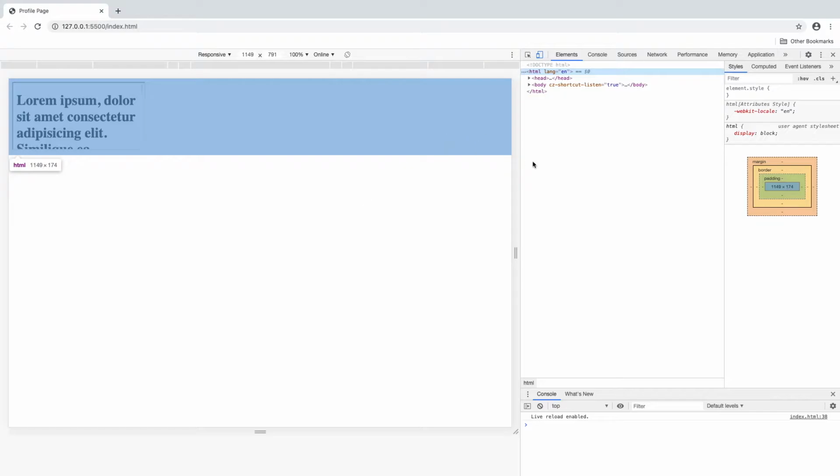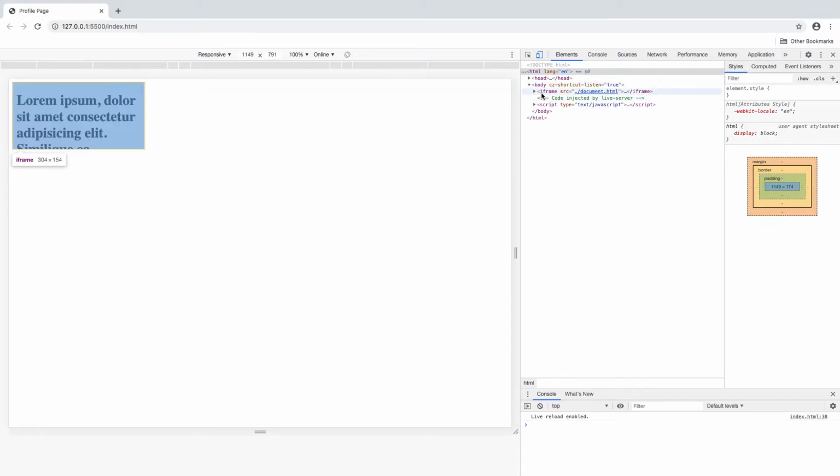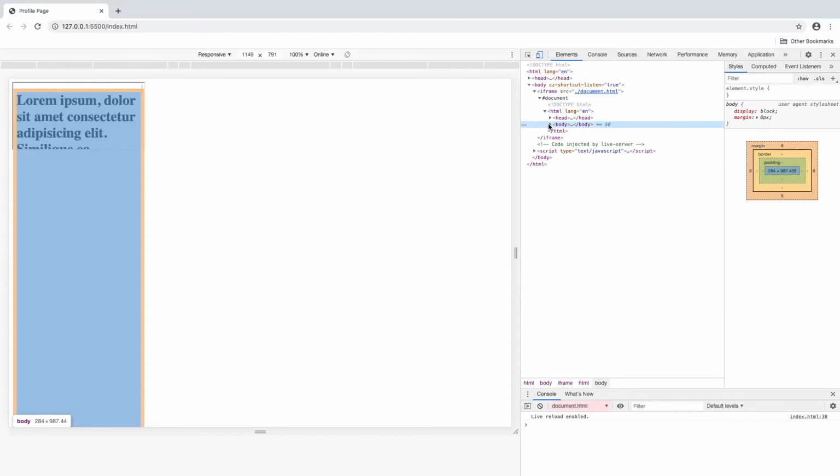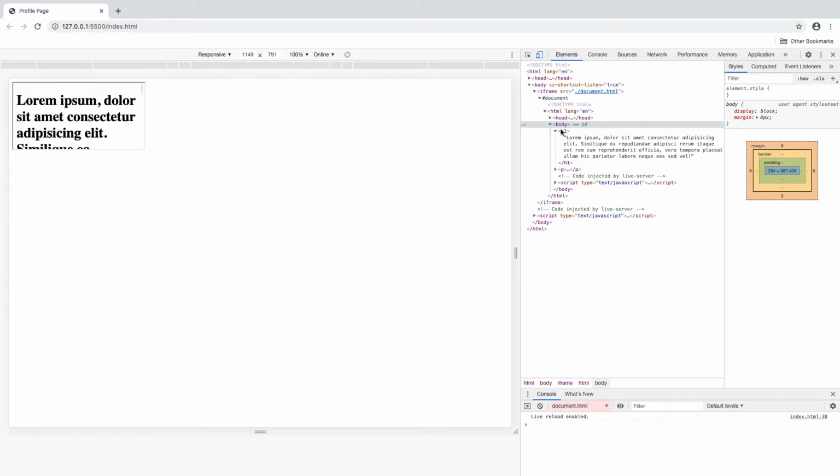We can see this by right-clicking inside Chrome and choosing Inspector. This will allow us to see our HTML code in the browser. Notice if we click to open the HTML inside of the body element, it shows the iframe. Clicking on the iframe reveals the document that has been inserted into the index.html. Inside the h1 and p elements, we can see the placeholder text from document.html.